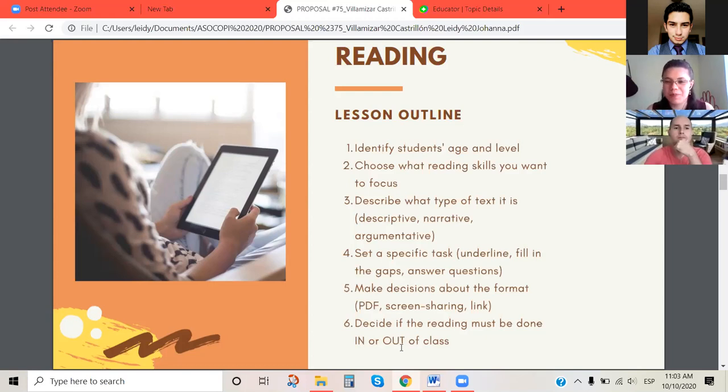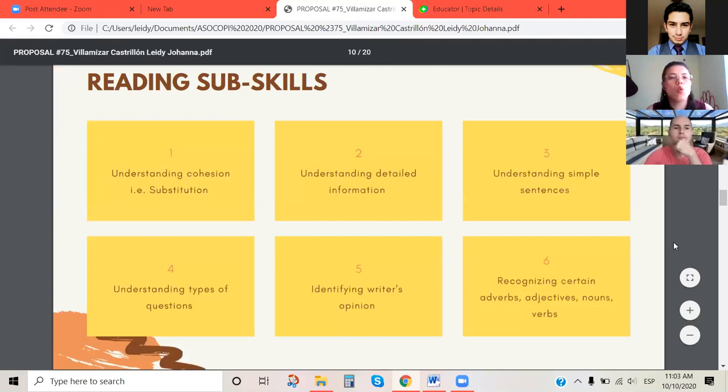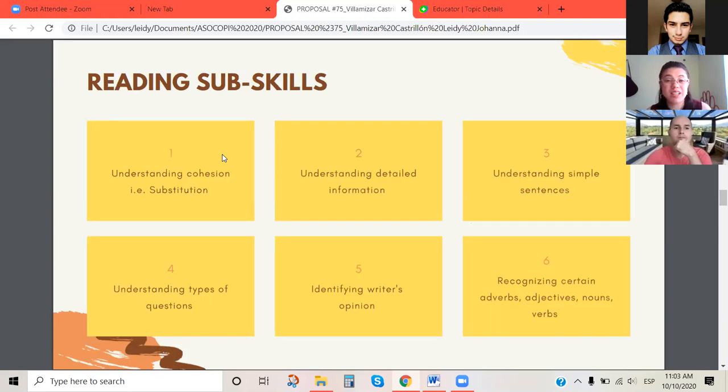Okay. Now let's talk about the sub skills. What reading skills can you have in mind when assigning your reading activity? Maybe you want your students to understand cohesion. So maybe you'll have your students concentrate on transition words along the reading, and then they will be using those transition words in their own writing task. For example, you can mix up abilities as usual.